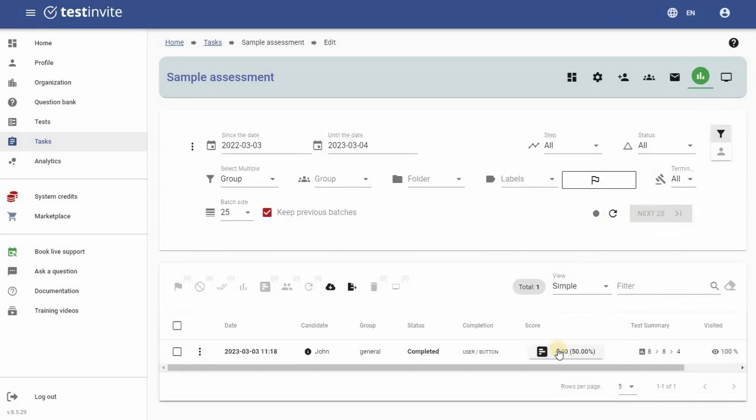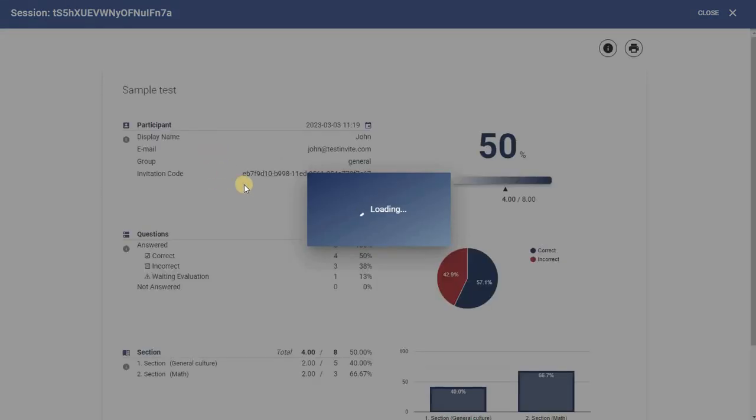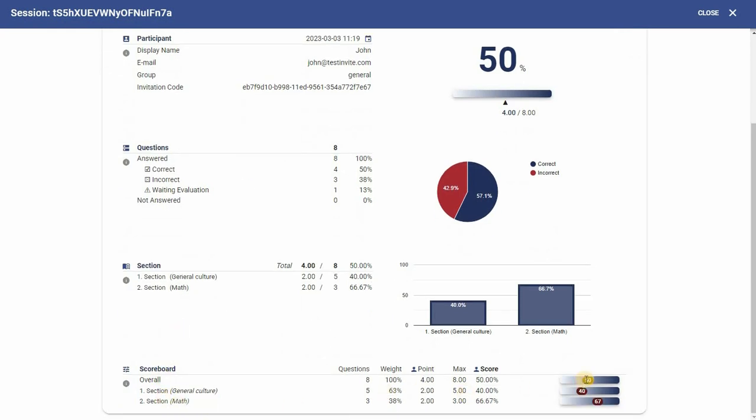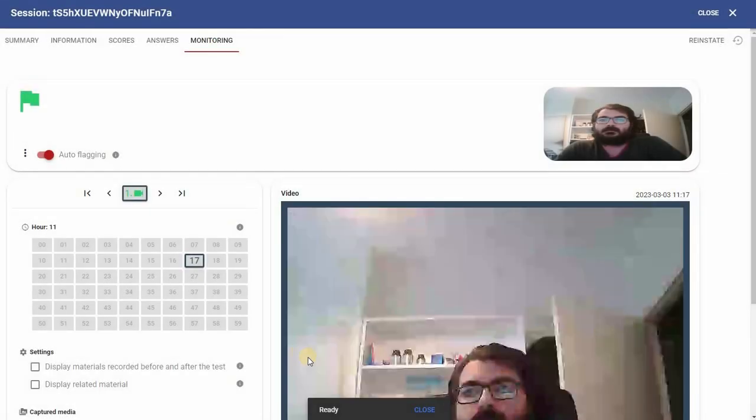Detailed test reports for each session are available, providing comprehensive information about candidate performance in multiple dimensions relative to other candidates. You can access all the recorded monitoring and proctoring materials.